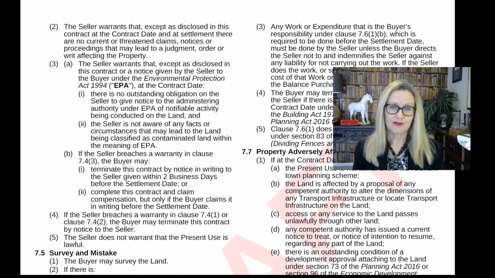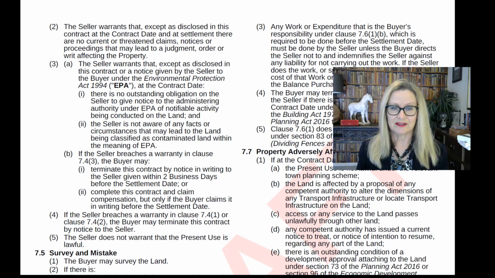7.4 we've already covered off. That is the termination provision that links up with 7.4 subsections 1 and 2. And the seller, note sneaky little subprovision 5 here, the seller doesn't warrant that the present use is lawful, and that provision comes into play more when we're looking at property adversely affected. And we're up to 16 minutes now, so I'll end this video here, and the last little baby video will deal with property adversely affected.